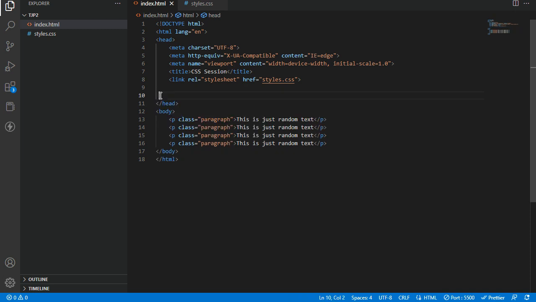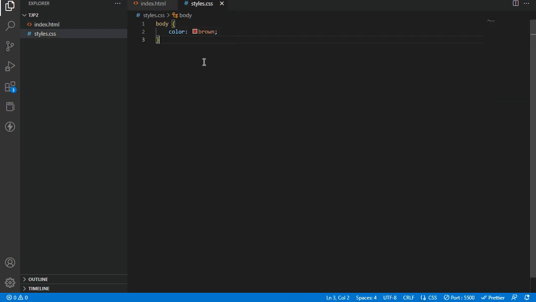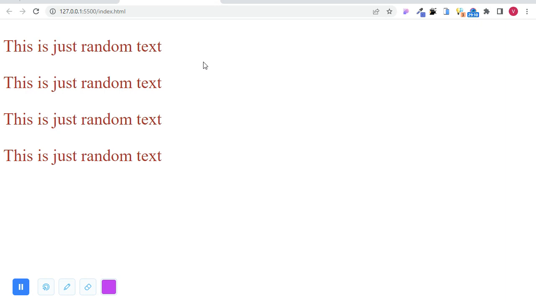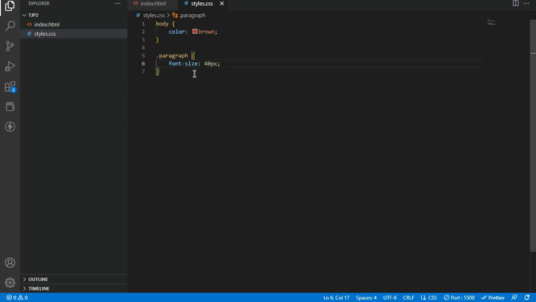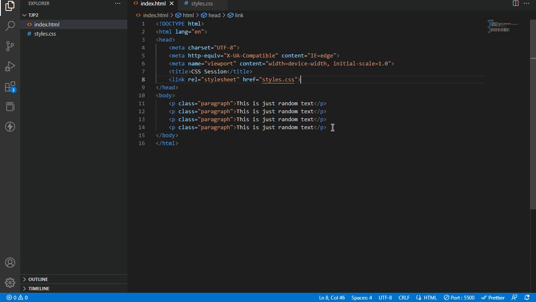Let me go to the paragraph and make the text font size 20px. Let me make it a little bit bigger, 40px. That's better. We did not apply any color to the text, we just set the font size. But because the body has a color of brown, everything inside the body, and everything is inside the body, takes whatever you have set. It would inherit those styles. So that's how inheritance works.